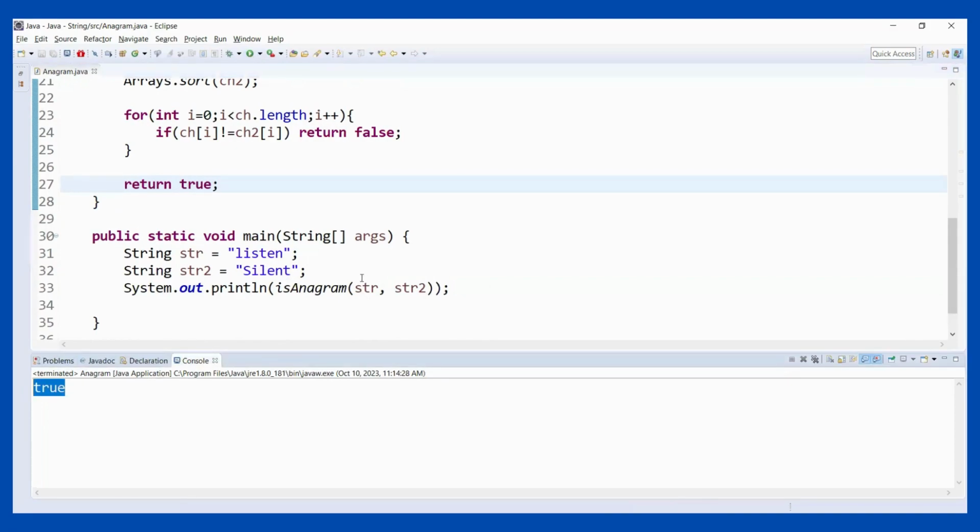So hope you guys got this concept of how we can check whether two strings are anagrams or not.